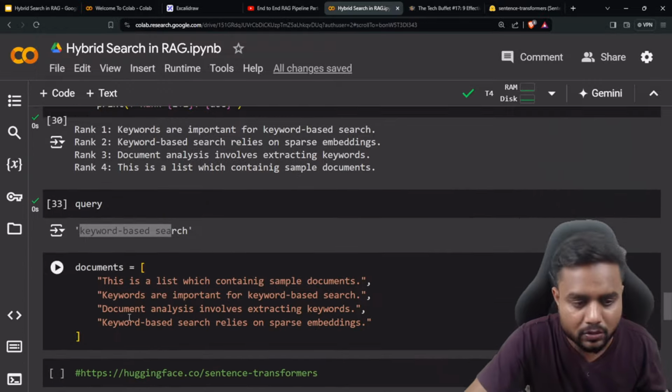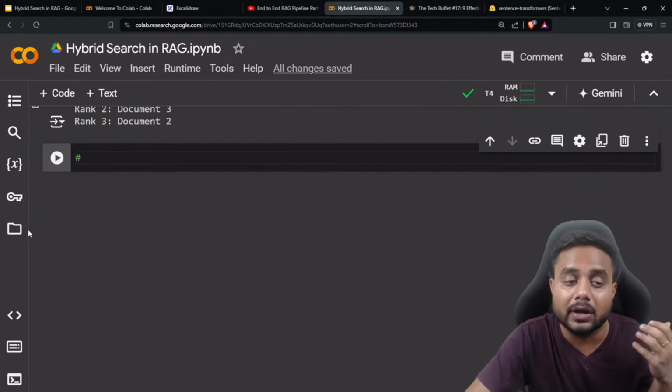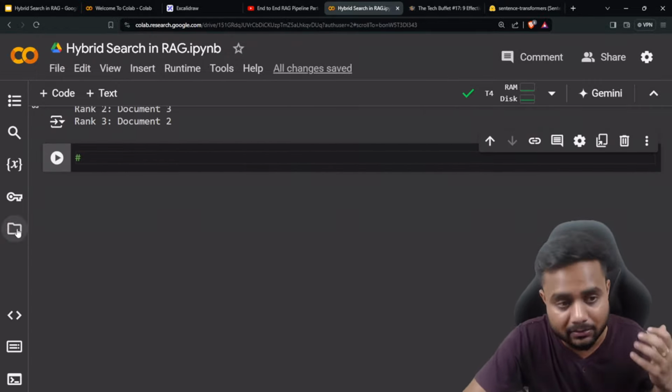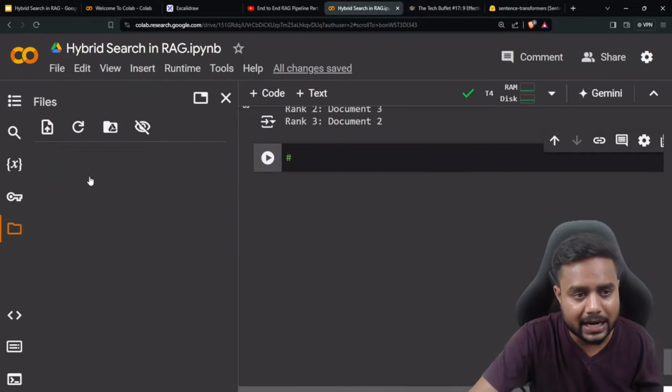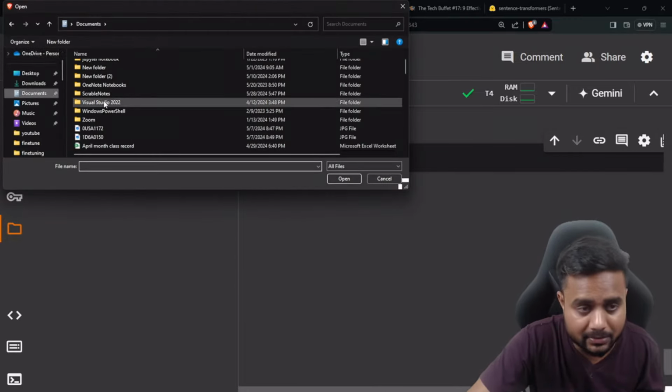Now let's try to do one thing. Let's try to perform the same thing using one real-time document. If I want to create a RAG on top of that real-time document, how can we do it? First of all, guys, I will require the document. So let me upload the document, which I kept inside my folder.